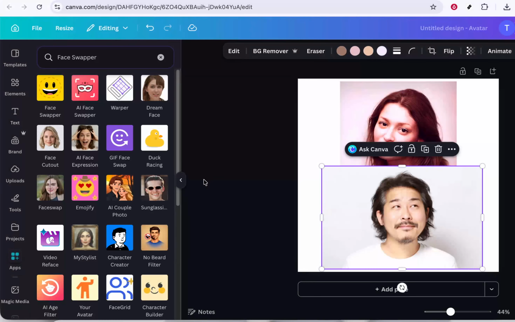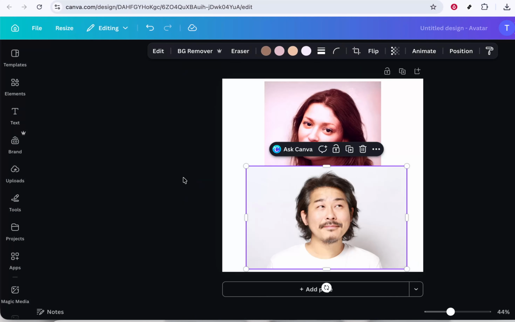In today's video, I'm going to teach you how to swap faces in Canva. Face swapping is a fun way to create memes, concept drafts, or quick mockups without needing any advanced photo editing skills. All you need is a Canva account and an internet connection. I'll walk you through everything step by step so you can follow along on your own screen.